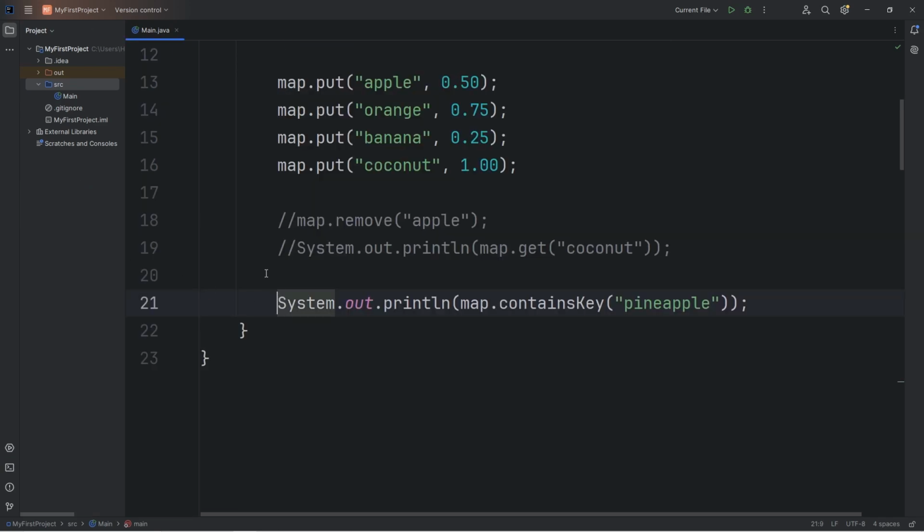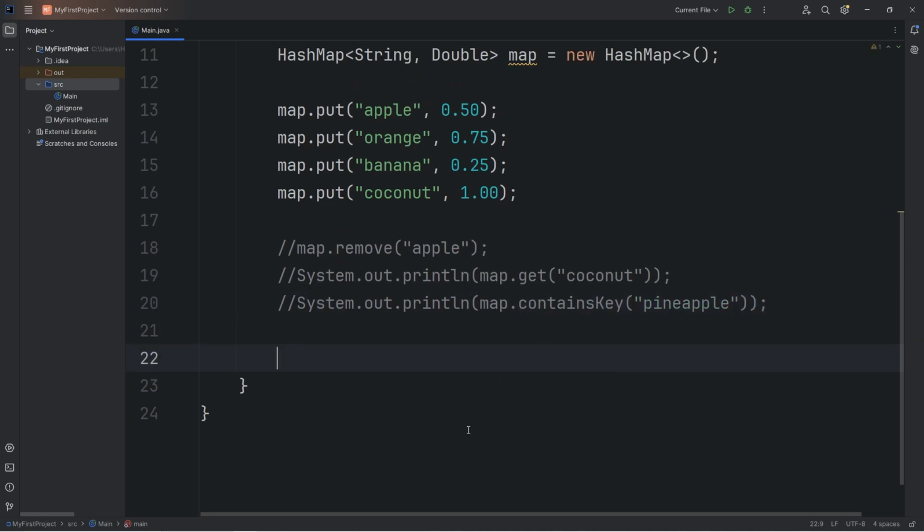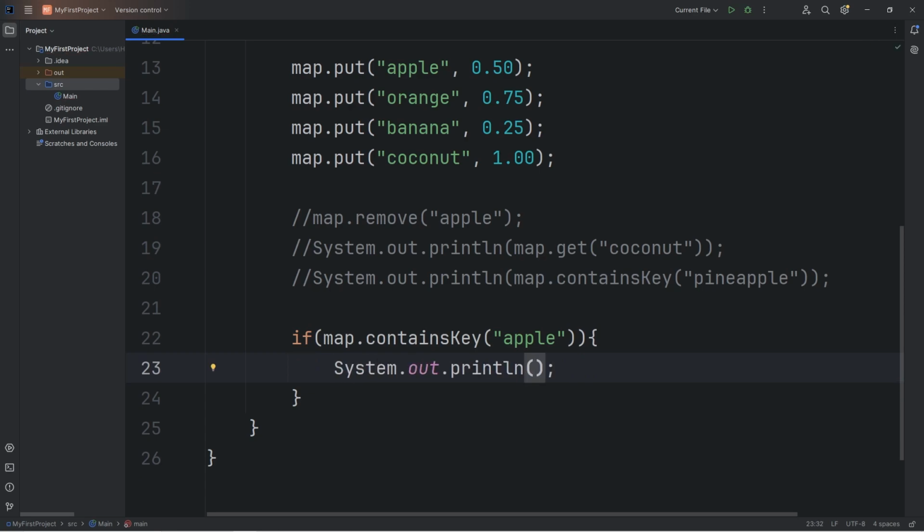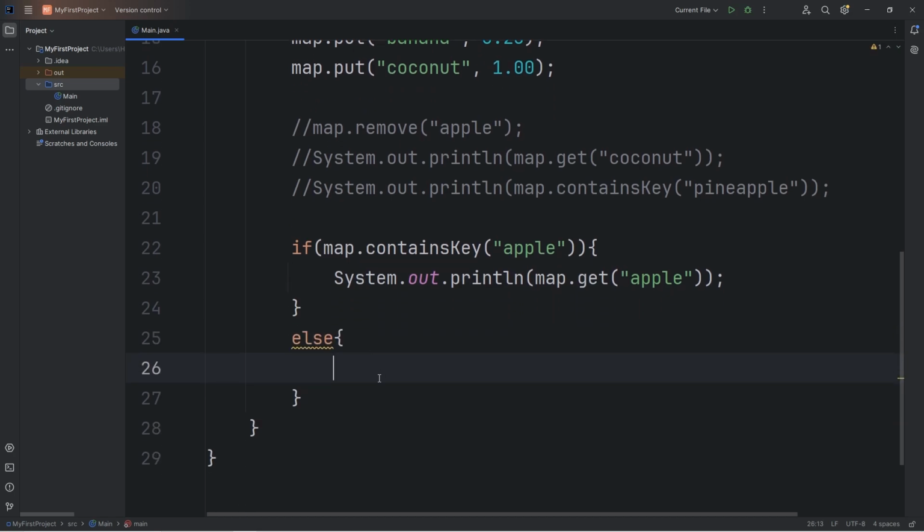You could use this within an if statement. Here's how. We will check if our map, call the containsKey method, and then pass in a key. Does our map contain any apples? ContainsKey apple. If that returns true, we'll output map.get, then we'll get our apple. This will give us the price. Else, if containsKey is false, then we'll output something else. We'll output key not found.